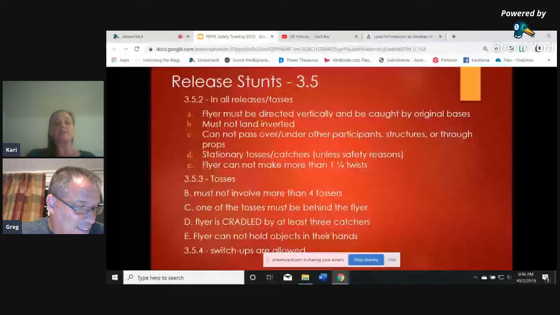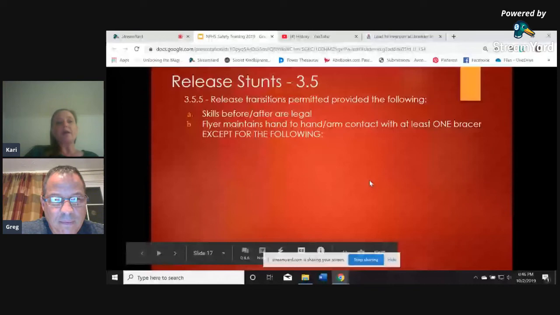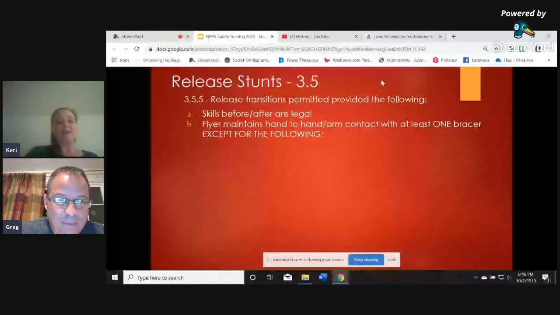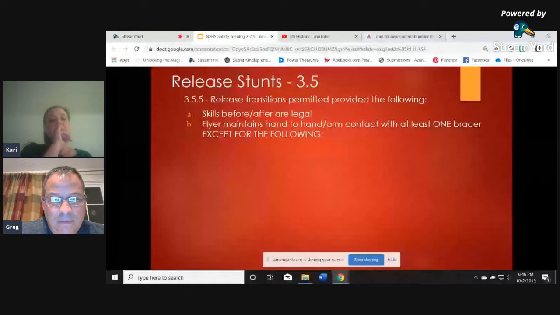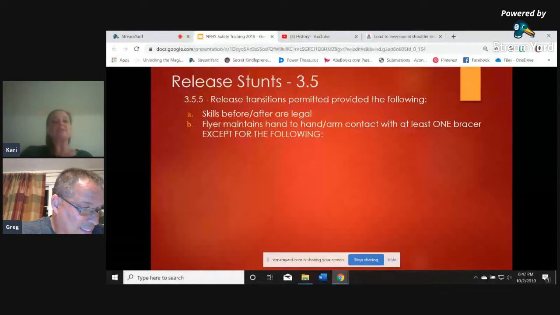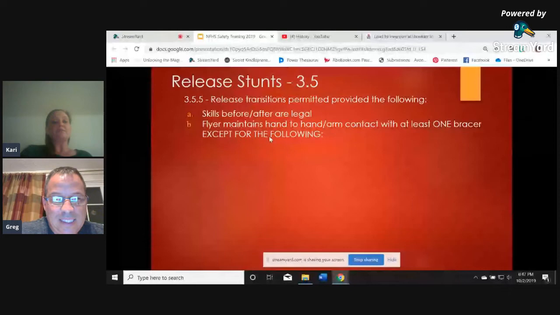This one, 3-5-5, is one of the ones Carla can attest to that we call all the time. And this is another one where I put it on separate slides because it's so particular to what they have to do and what they can't do. So release transitions have to be braced unless they do the following things. So this is 3-5-5-B-1. And again, this is one of those where you have to cite all the numbers. But go ahead, Greg, if you want to go through this one.